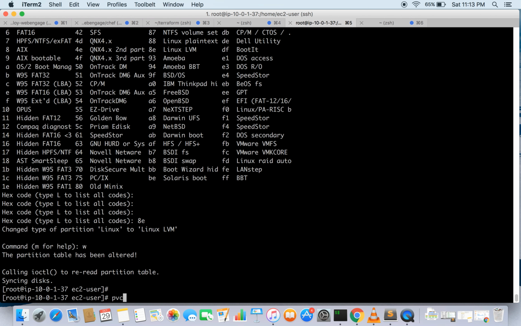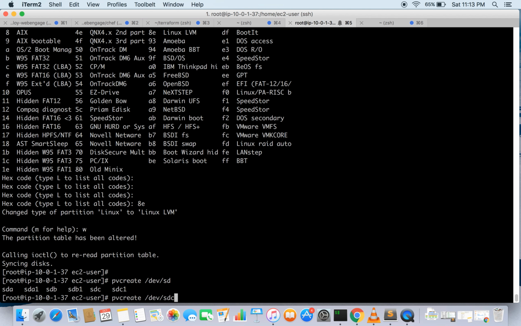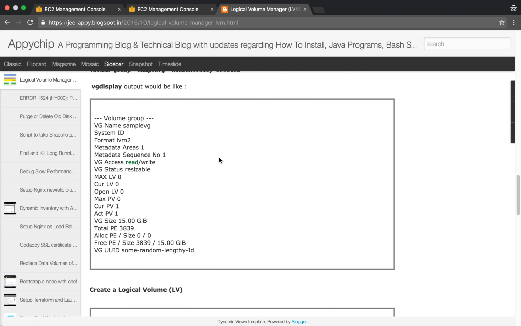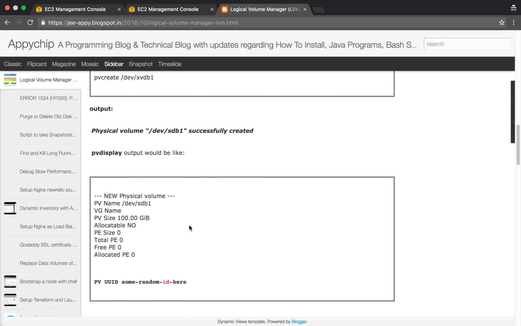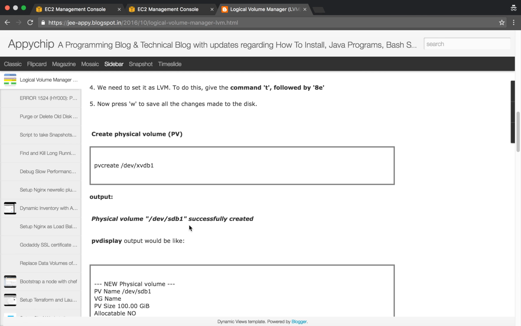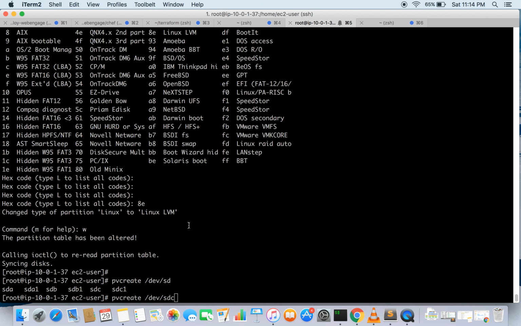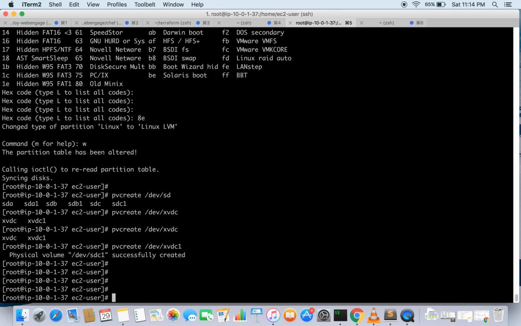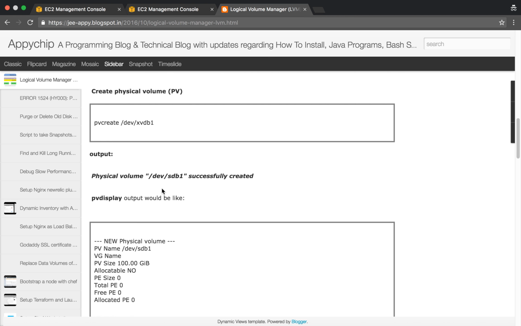Now we can do the pvcreate command. As you can see, previously it was XVDB1, so it should be XVDC1. It has been created successfully.